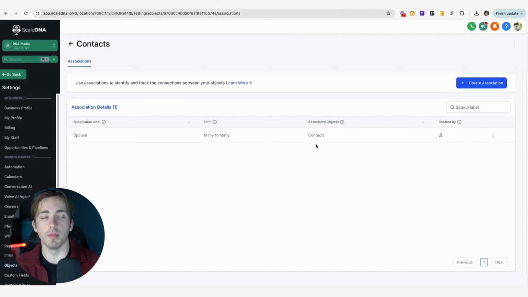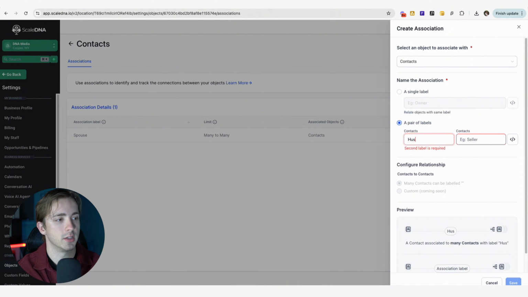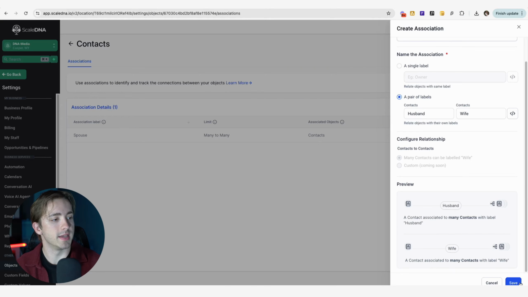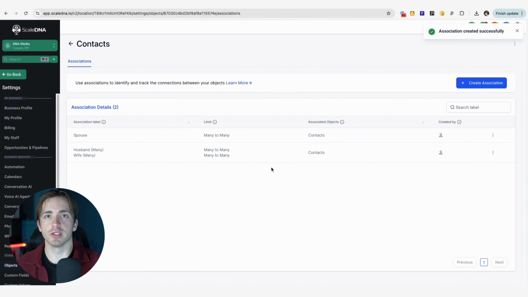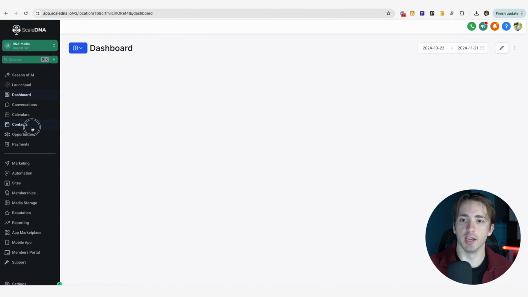Before I go out of the screen, I'm going to make one more just to show you what this looks like with the pair of labels versus single label. We're going to do another one, and this is going to be a pair of labels, and we're going to do this as husband and wife. Now we're going to click save, and I'm going to show you how both of these work just as I explained earlier. If we go to the contact screen by clicking go back and then clicking contacts, we can view our contact list.